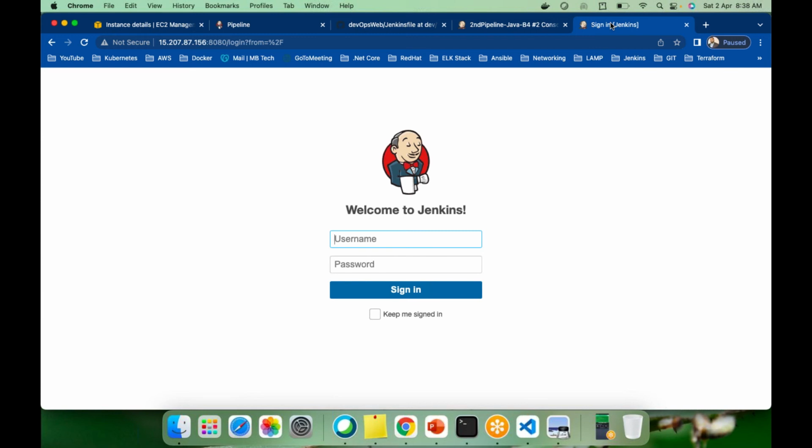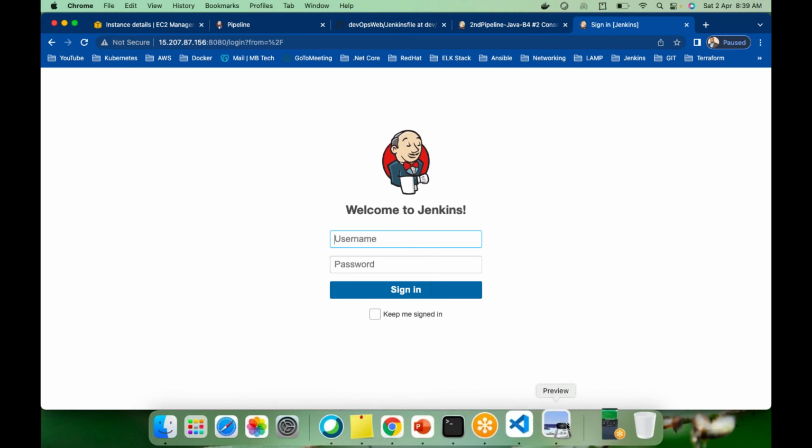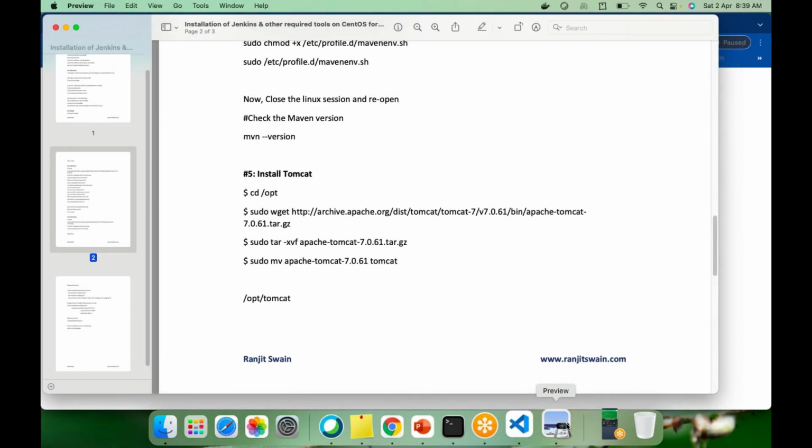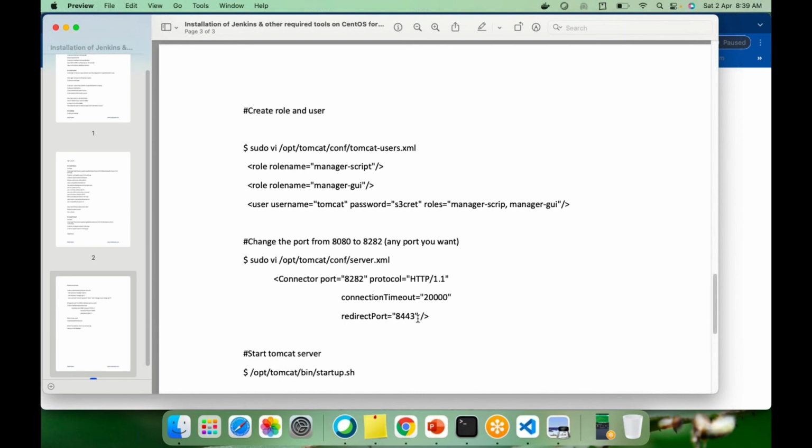Actually, I already have set up Jenkins. So whenever I use 8080, it is opening Jenkins. Now what I have to do is make some changes to the script. So I have to use a different port then. Let's use a different port.